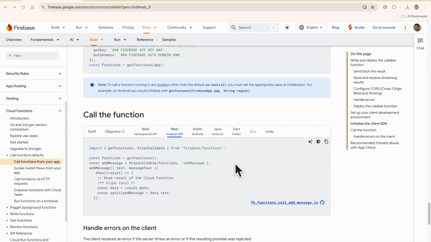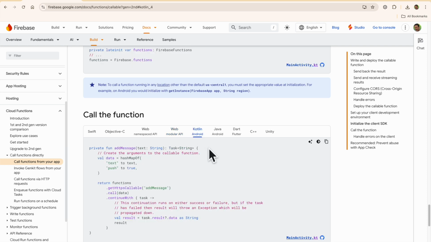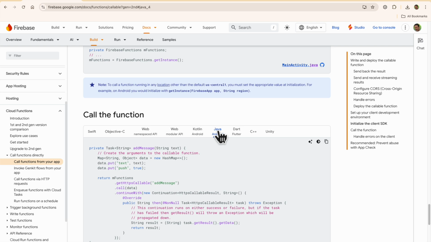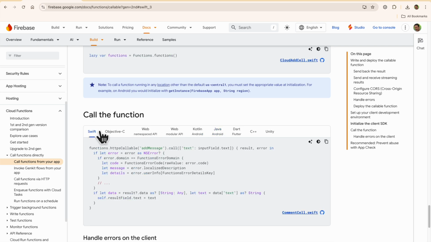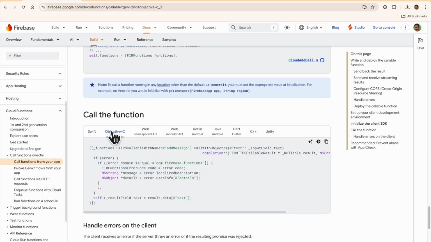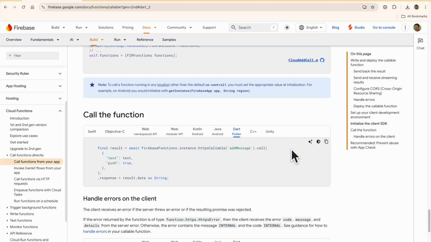What's really important to note is that this exact same approach works just as easily on iOS, Android, or Flutter. As shown in this Firebase documentation page, Firebase provides native client SDKs for all major platforms, and calling a callable cloud function is always just a few lines of code. No need to write your own HTTP client or custom backend logic.